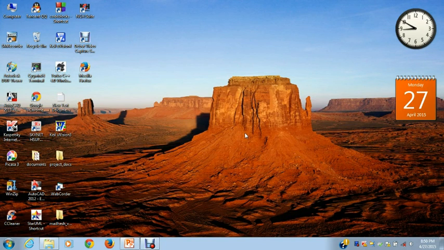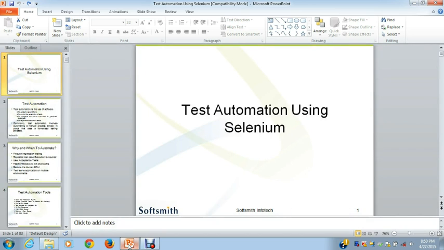In that, we have selected Selenium IDE. Now I will show how to install and demonstrate the Selenium IDE tool. First, I will brief about Selenium IDE. Selenium IDE is mainly used for test automation using Selenium.